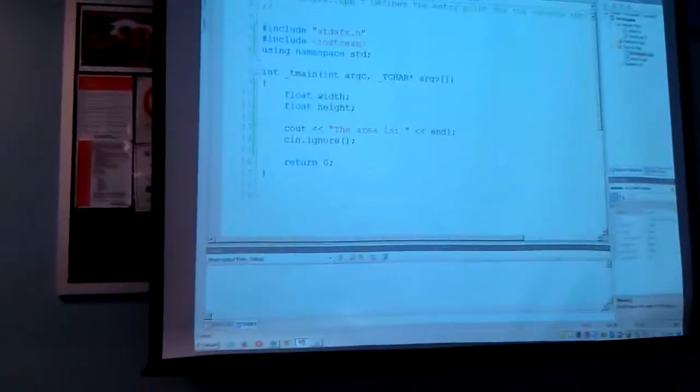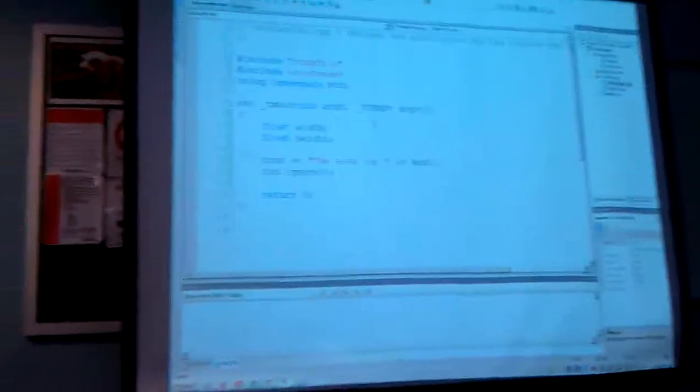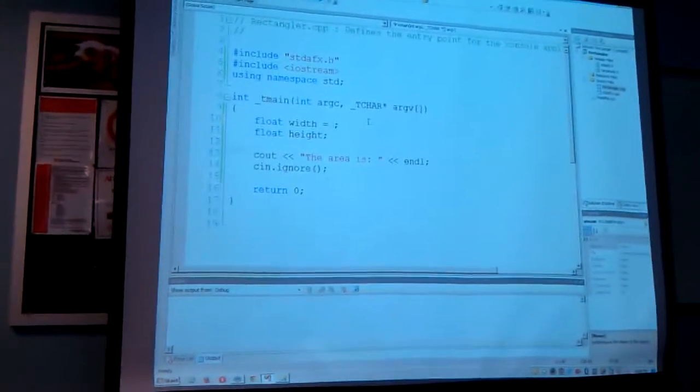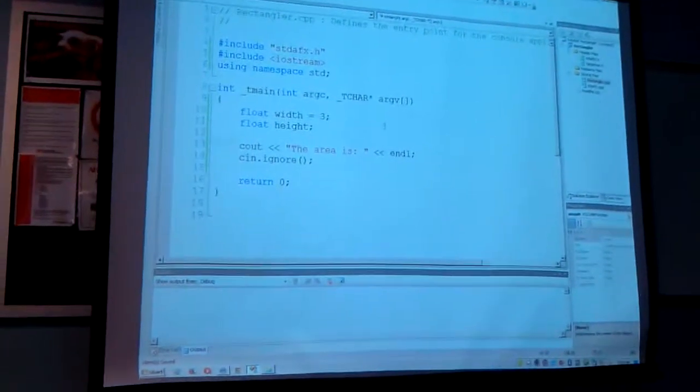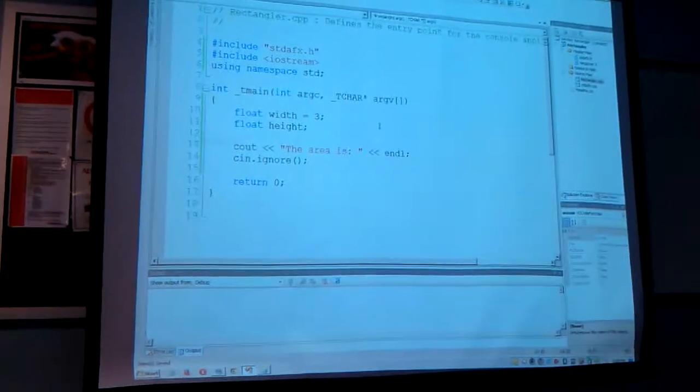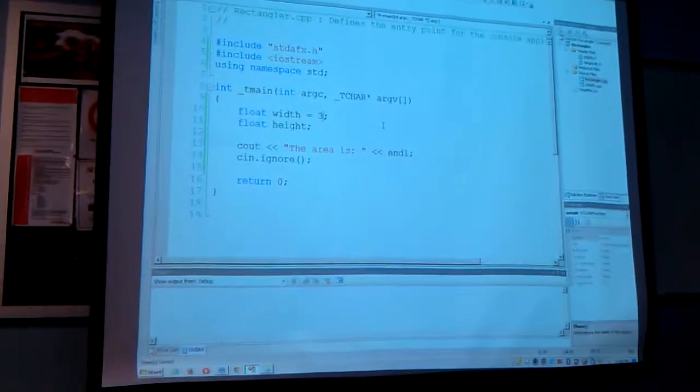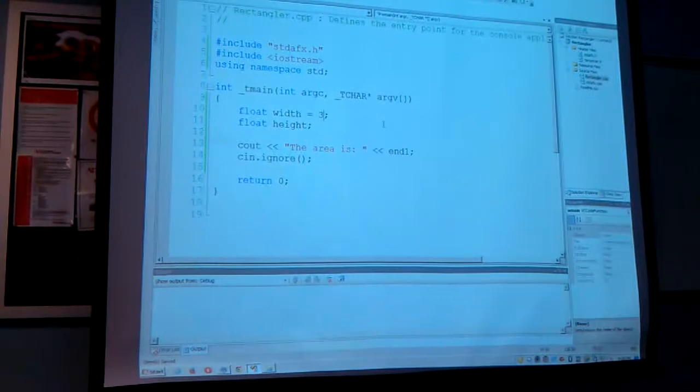So if I wanted to give values to these, now tell me what the statement in line 10 does. It does more than one thing now, doesn't it? What did it do before?